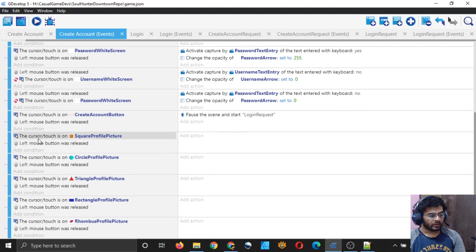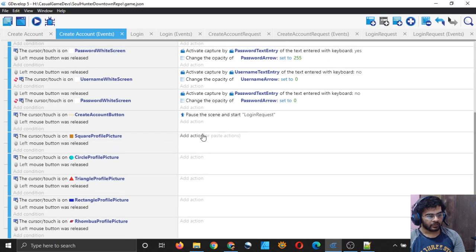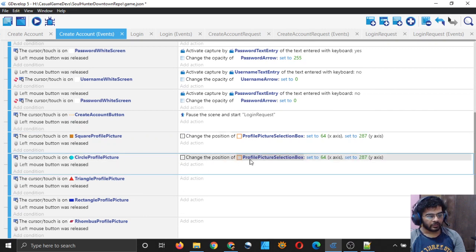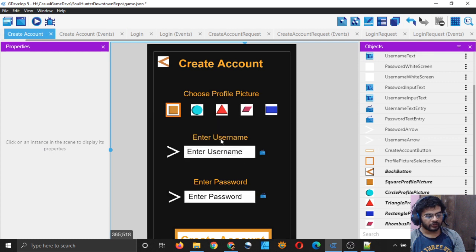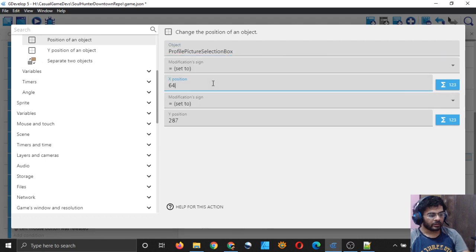And if the user touches on square profile picture, I have to move the profile selection box to the square picture. Simply copy this statement and paste it here, and this position will be the same for square because by default it is on the square. For circle you can simply paste this and check the position for circle. It is 198 in the x-axis and 295 in the y-axis. Double click on it and type 198 and 295.